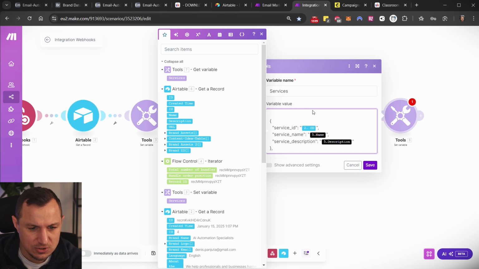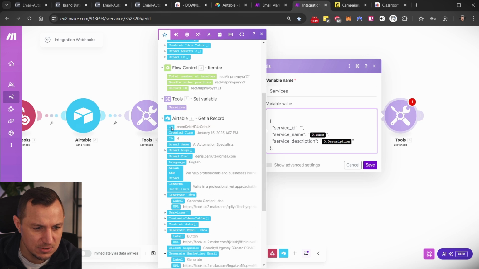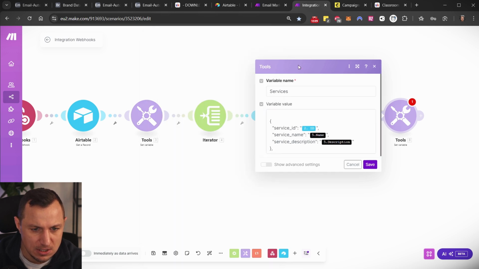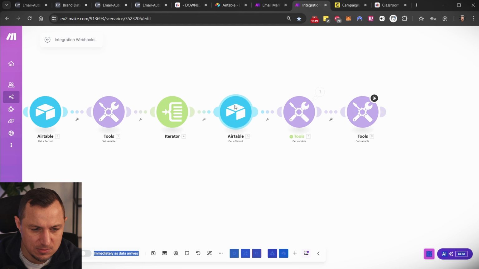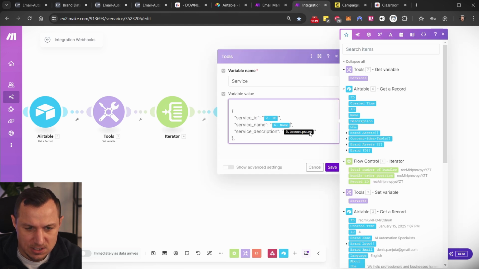So it should still be 2. Let me just manually select it. So it's this one. This is the ID of our brand, and this is the ID of our service. Then we need to get the service name, and we get that from this Airtable. So here we need to select the name, and then we can select the description of that given service.